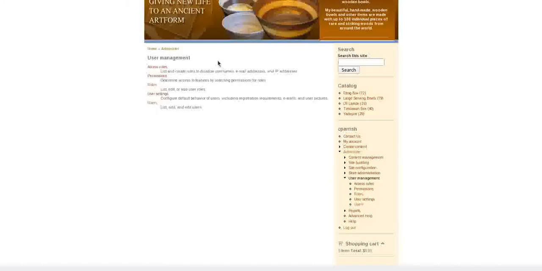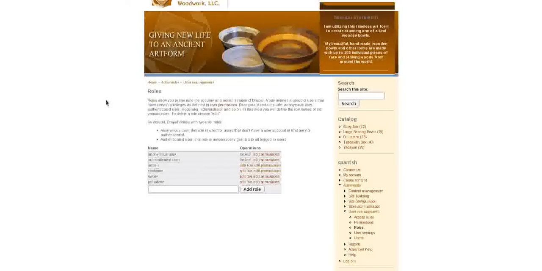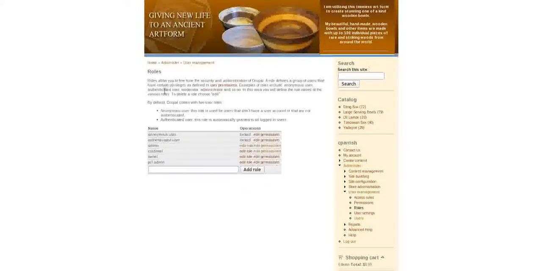So first, from the user management admin page, we're going to select roles, and you'll see listed all of the current user roles available. We're going to talk a little bit about each of them and what they're used for on your website, and then we're going to create one so that we can play with it further.